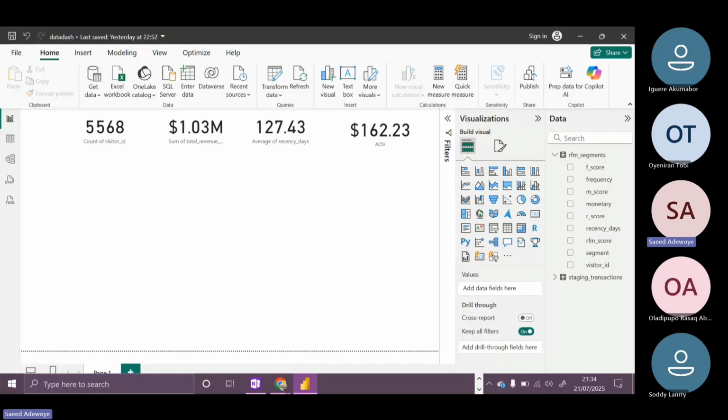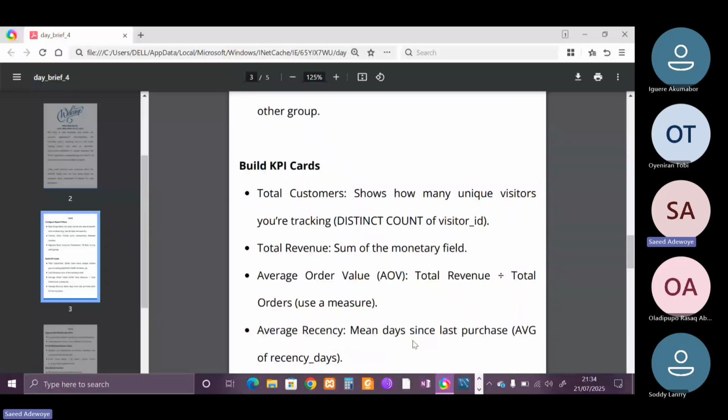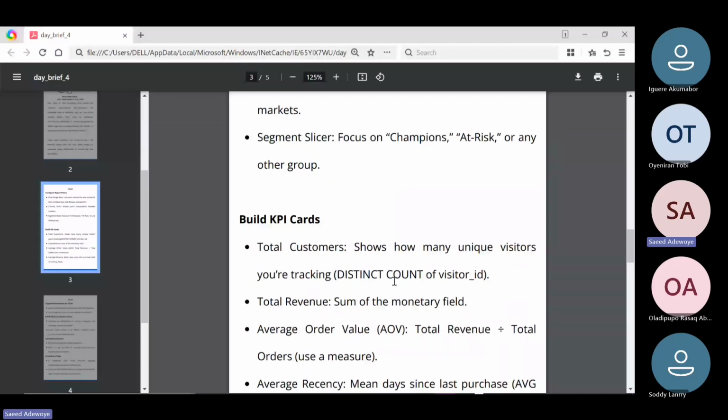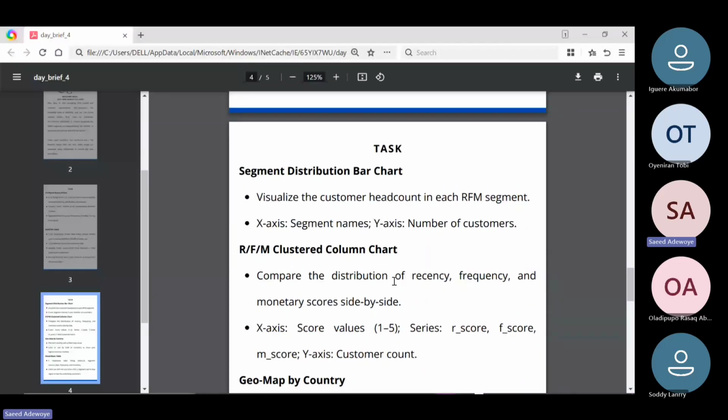So afterward, let's move on to the next page of the task. We are done with the building of the KPI cards. Then the next task here is to segment the distribution using bar charts.